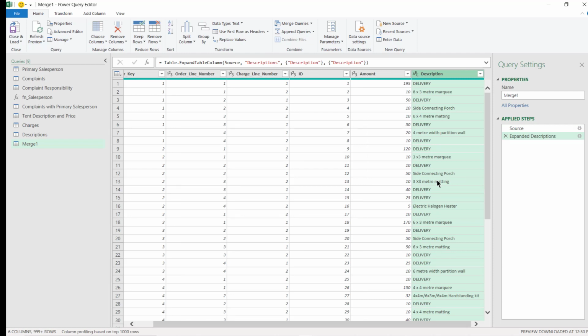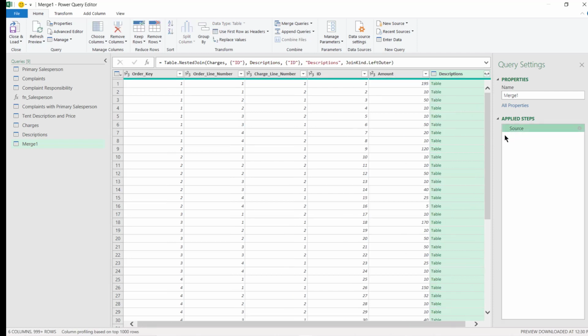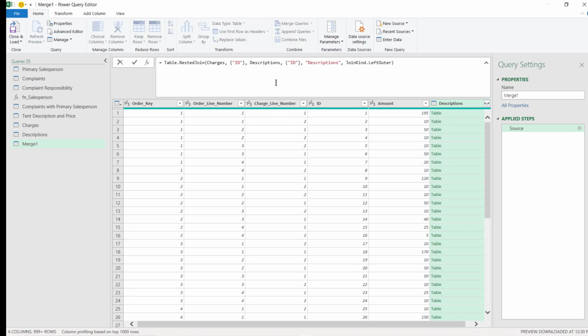So how can we actually make this more efficient? Well, what I'm going to do is I'm actually going to go back, get rid of this step for now by deleting it. And I'm going to look at my original code as we looked at before. So I've got my charges, I've got my descriptions, and we've used what here is a nested join. Now, this is not the only type of join available in Power Query.